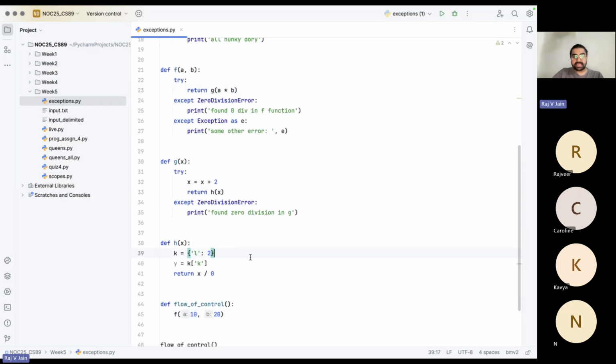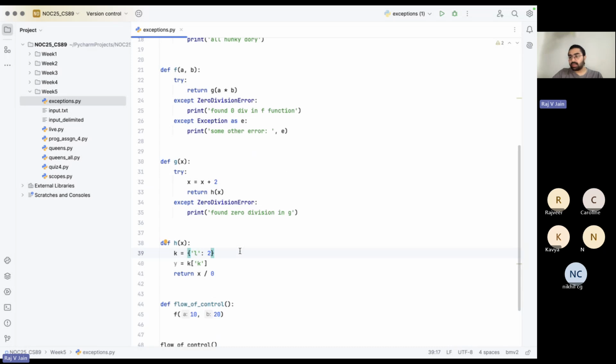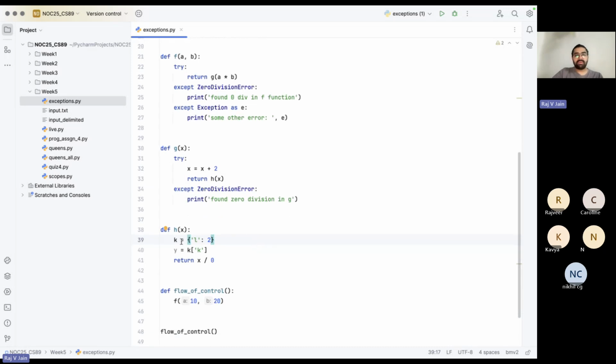Right? And inside H, I have some sort of code which may or may not give some errors. So here we see I have k given as L2, and I'm trying to access the key K of this dictionary. This is going to give an error, but there's no try except block around this. Whereas where the function H is being called, there is a try except block. But again, this is very specialized to capture only zero division error, right?